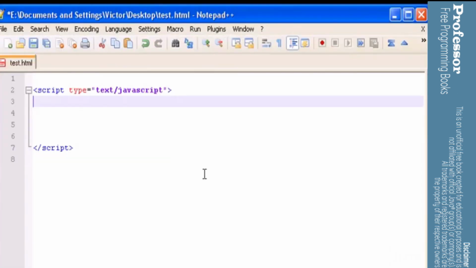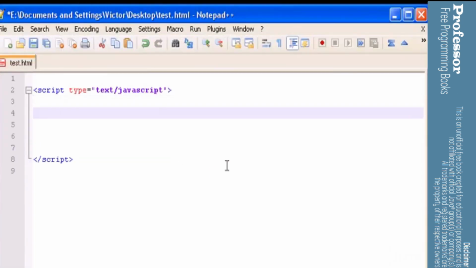Hello guys, and welcome to my third video tutorial on JavaScript. In this video I'm going to show you how to make some variables for the first time in JavaScript. So to make our first variable, we just have to type var space, and then we can type whatever name we want. I'm going to type test equals, and I'm going to type "my name is Victor."